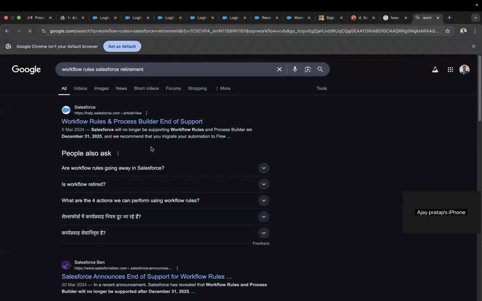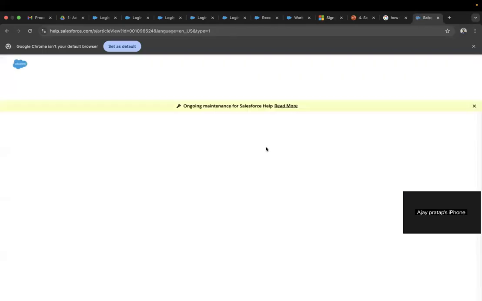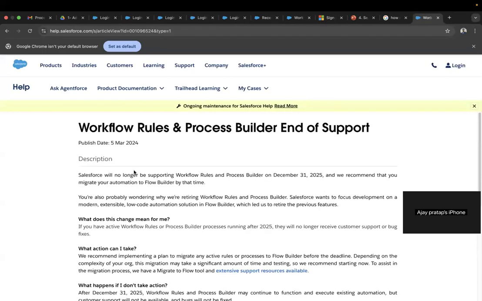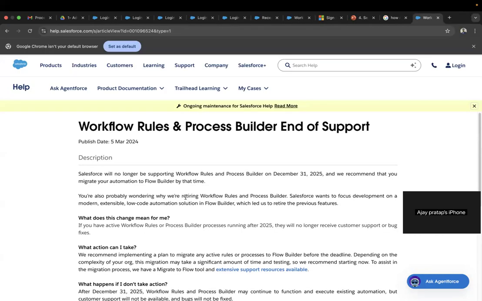So now if you see here, workflow rules and process builder end of support. Salesforce has stopped its support from the Salesforce side. This is news from 5th March 2024. And there is a description which says Salesforce will no longer be supporting workflow rules and process builders after December 31st, 2025, and we recommend that you migrate your automation to Flow Builder by that time. So Salesforce is giving you a deadline, that is December 31st, 2025.